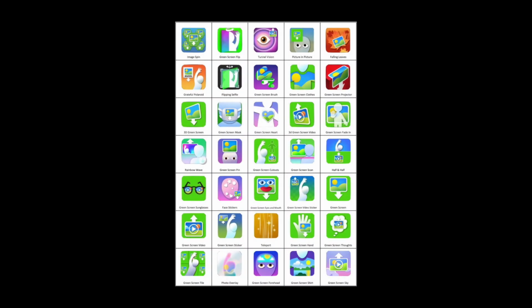This chart shows all the green screen effects that TikTok currently has to offer. I'll include a link to this chart in the description section.